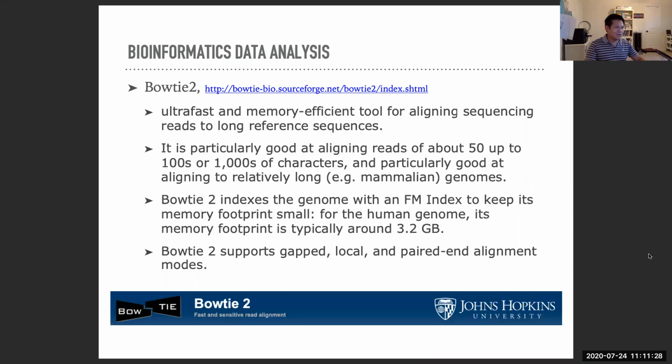Okay, so we will be using Bowtie2 for the practicing session. The reason is that I have been testing Bowtie2 and BWA. In terms of performance, like accuracy, they are quite similar. But Bowtie2 is a little bit faster and more memory efficient. And it has been pretty good at aligning reads from about 50 to even longer, like 1,000 base pairs.